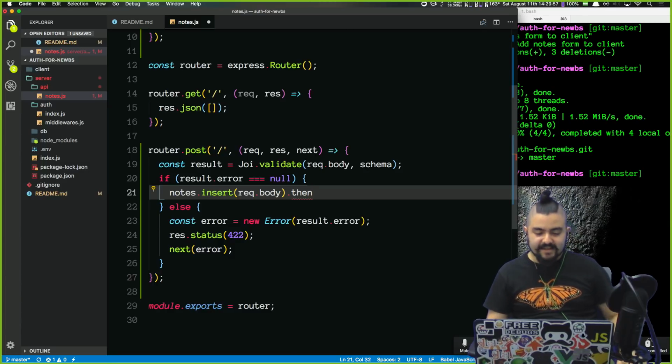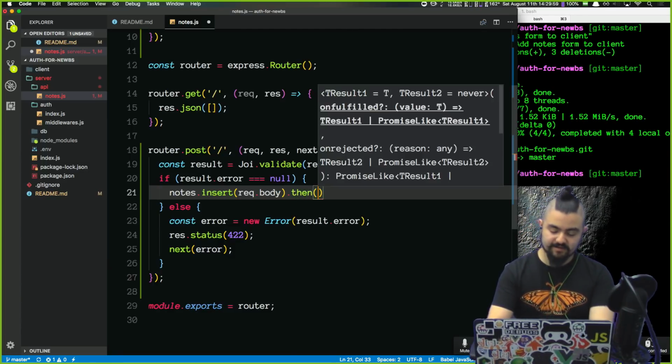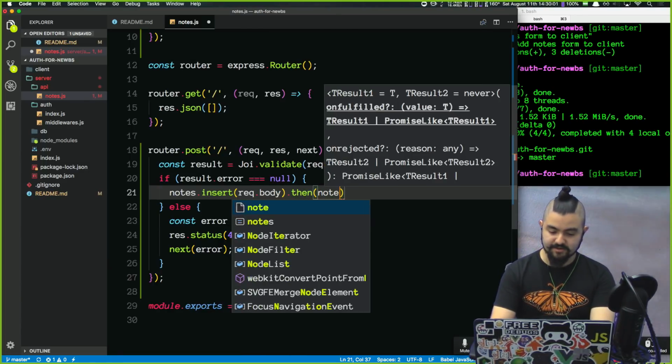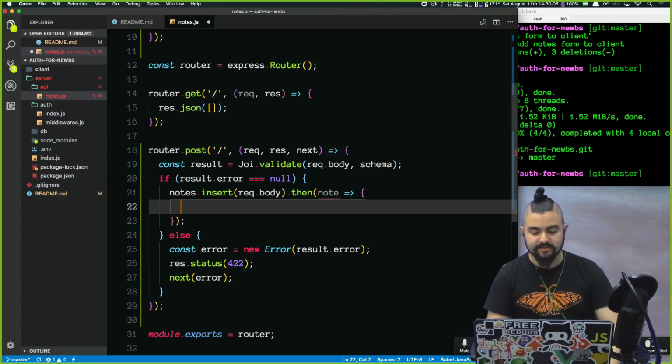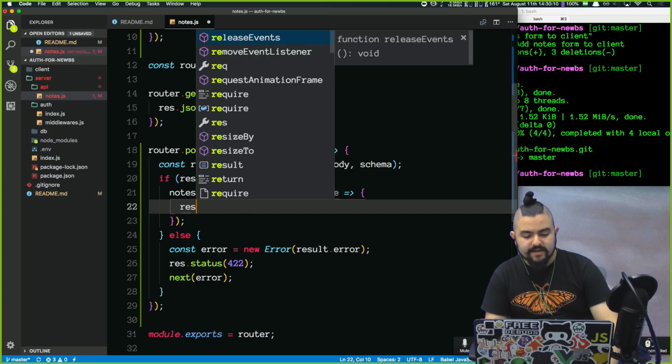Okay. And in here, we're going to get access to the note that got inserted. And we'll actually just respond with that. So do a res.json. Okay. And pass in the note.